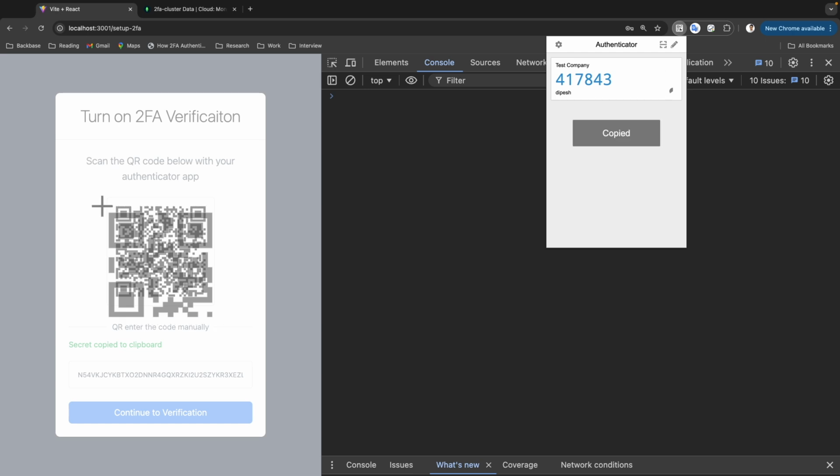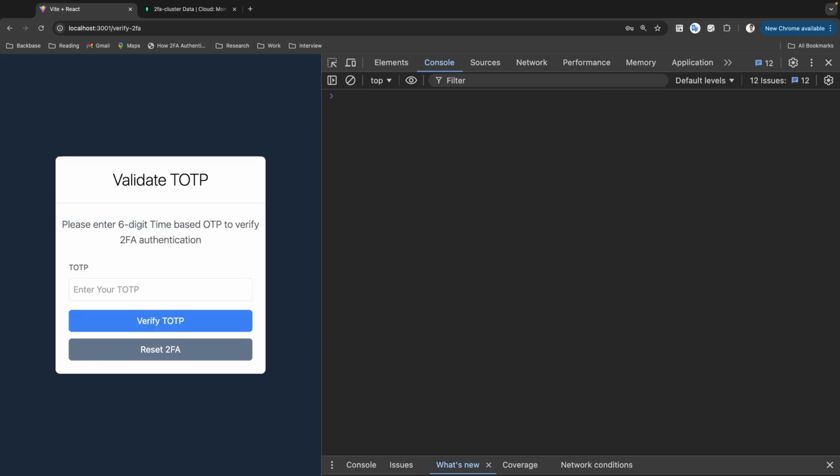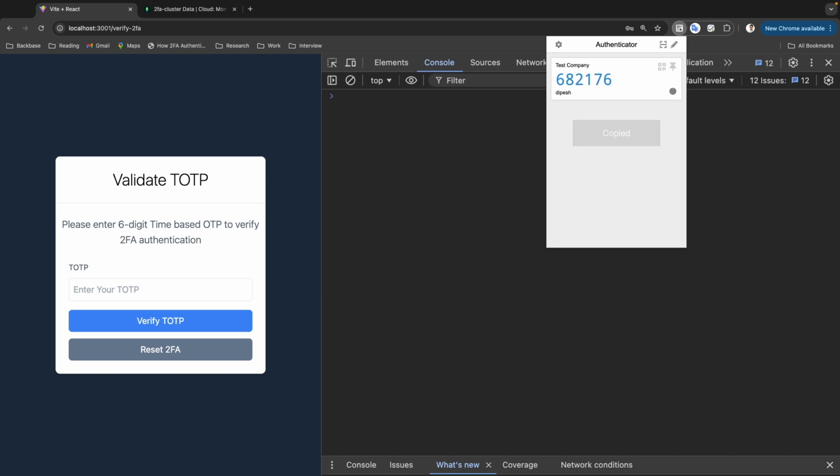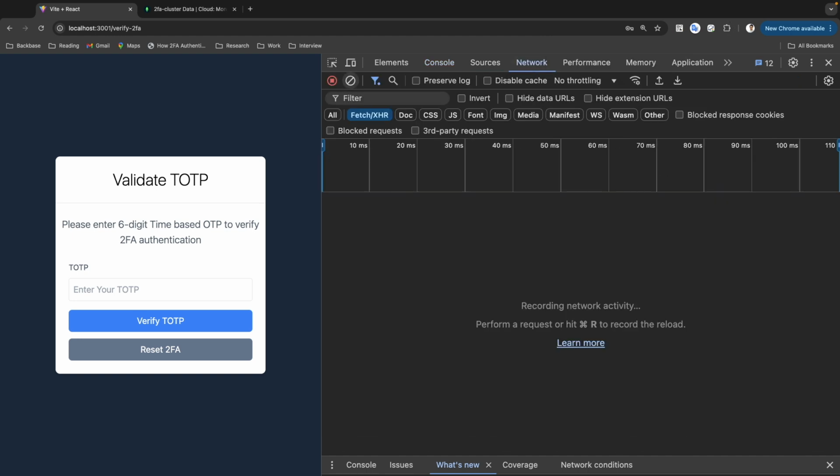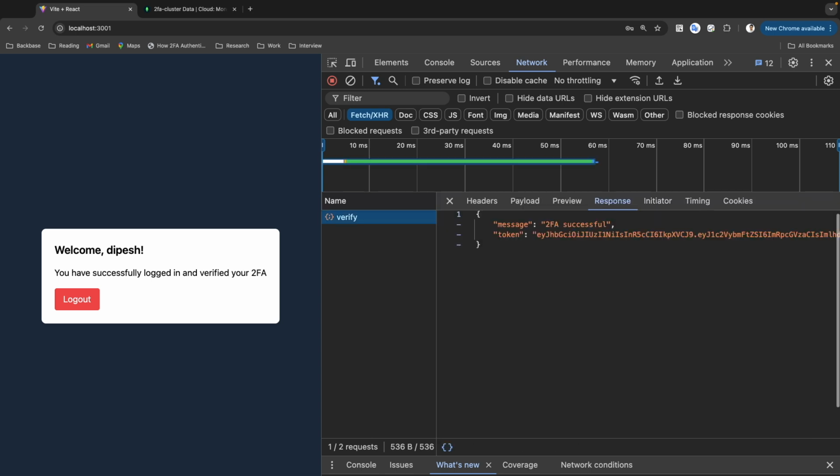So I'm going to copy this. I'm going to go to the verification. I will go again here. I'm going to copy this. Let's go to the network tab, and I'm going to put the code. I click on verify, and you see that this is verified. 2FA is successful, and you have got the JWT token, which you can use for different purposes in your application. And you here see, welcome the page. You have successfully logged in and verified 2FA.